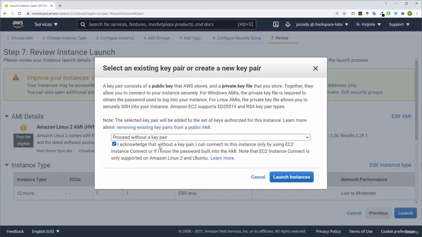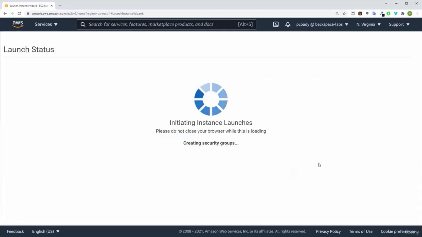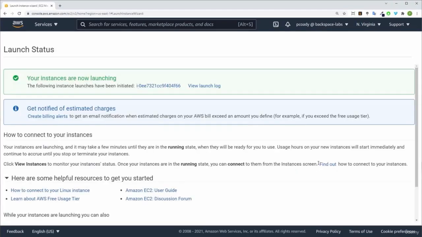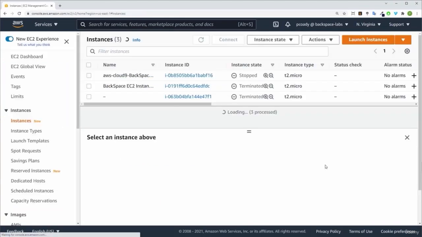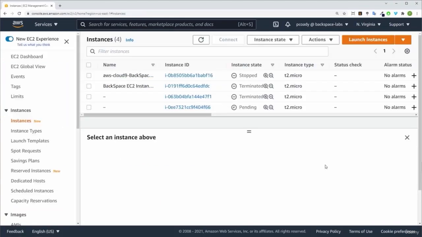So here we can see it's acknowledging that without a key pair, we can only connect to this instance by using EC2 Instance Connect. We'll launch instances. Whoops, I need to click on acknowledge first and launch instances. So I'm just going to let that chug away for a while. It's going to take about 5 minutes or so to go through all its status checks. I'll go away, have a cup of coffee, come back, and it should be done.